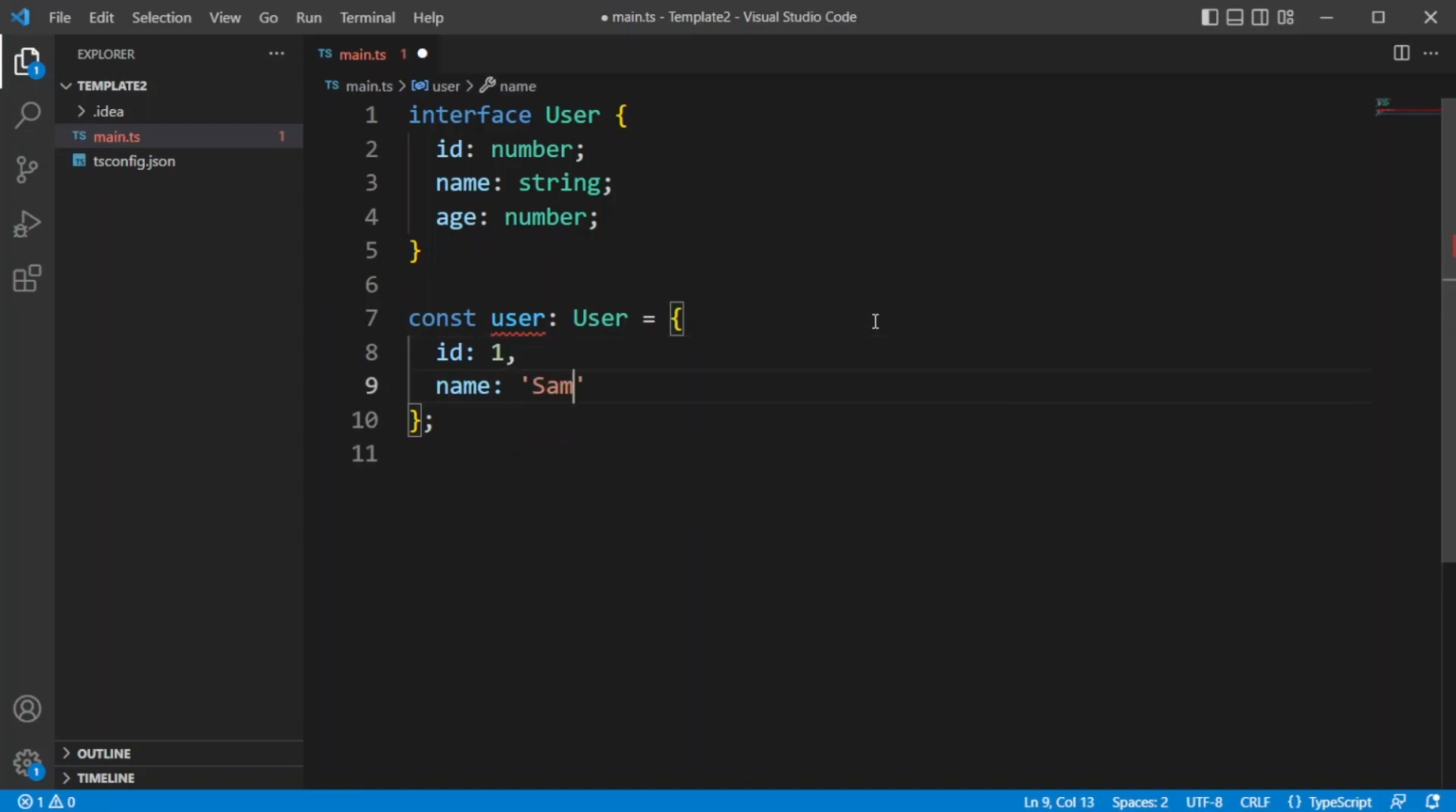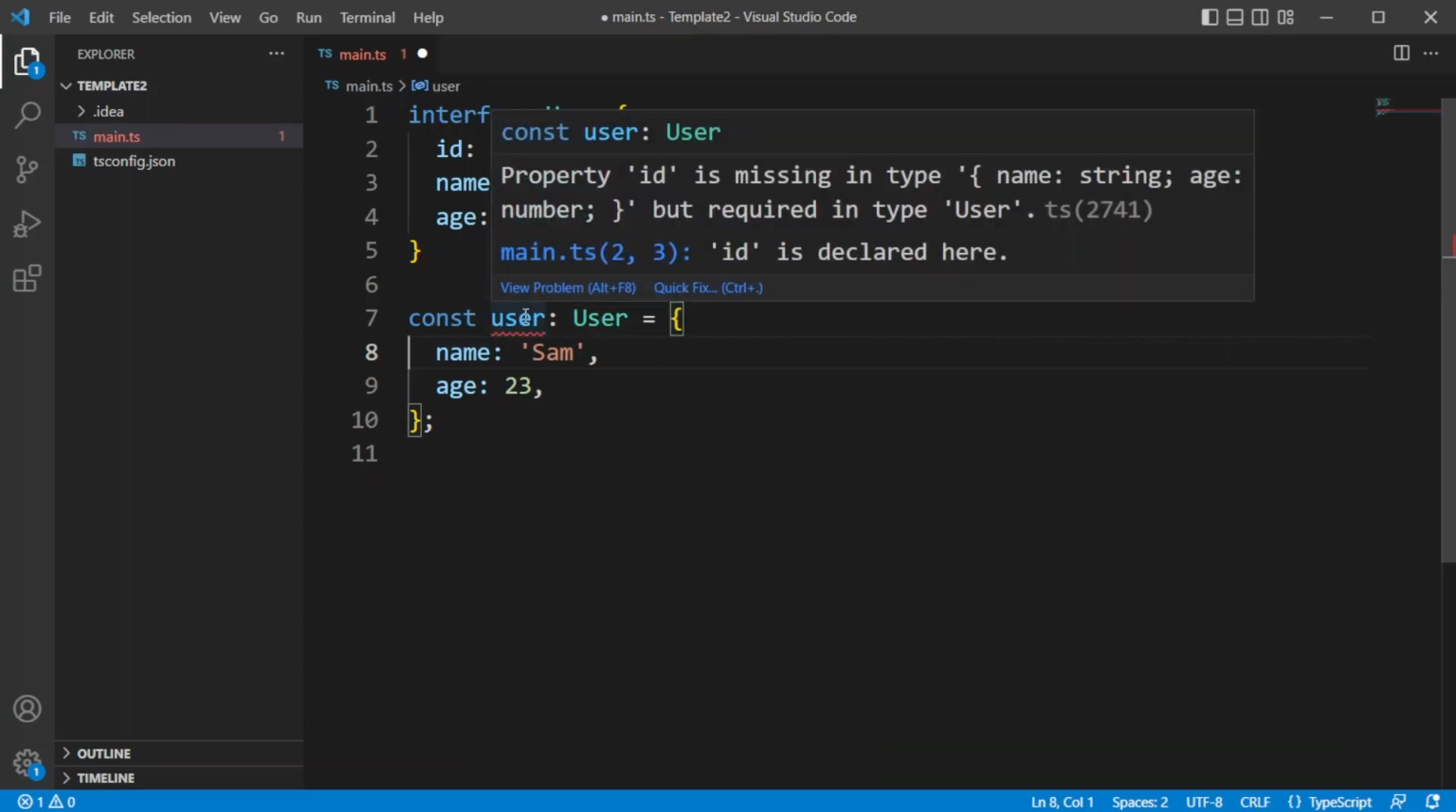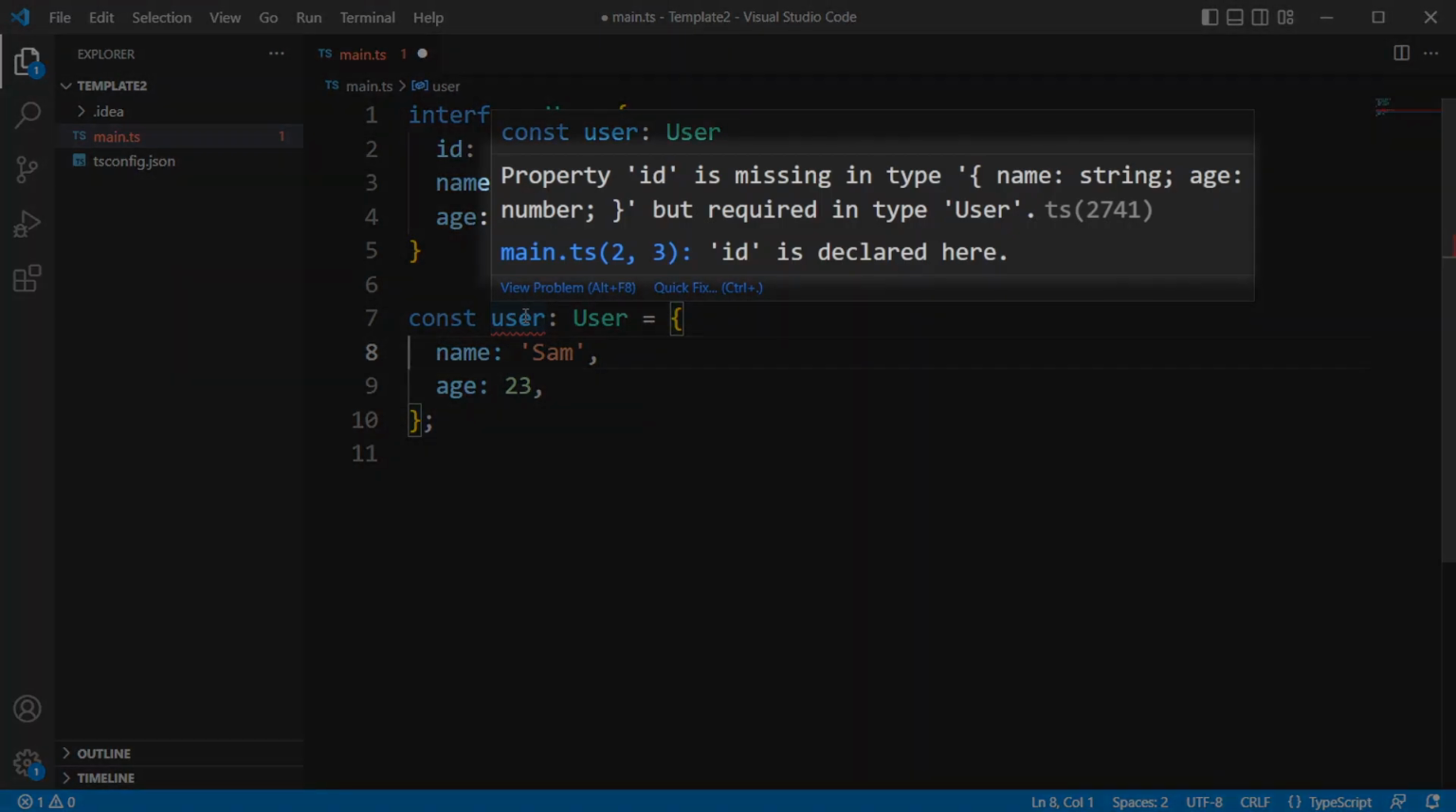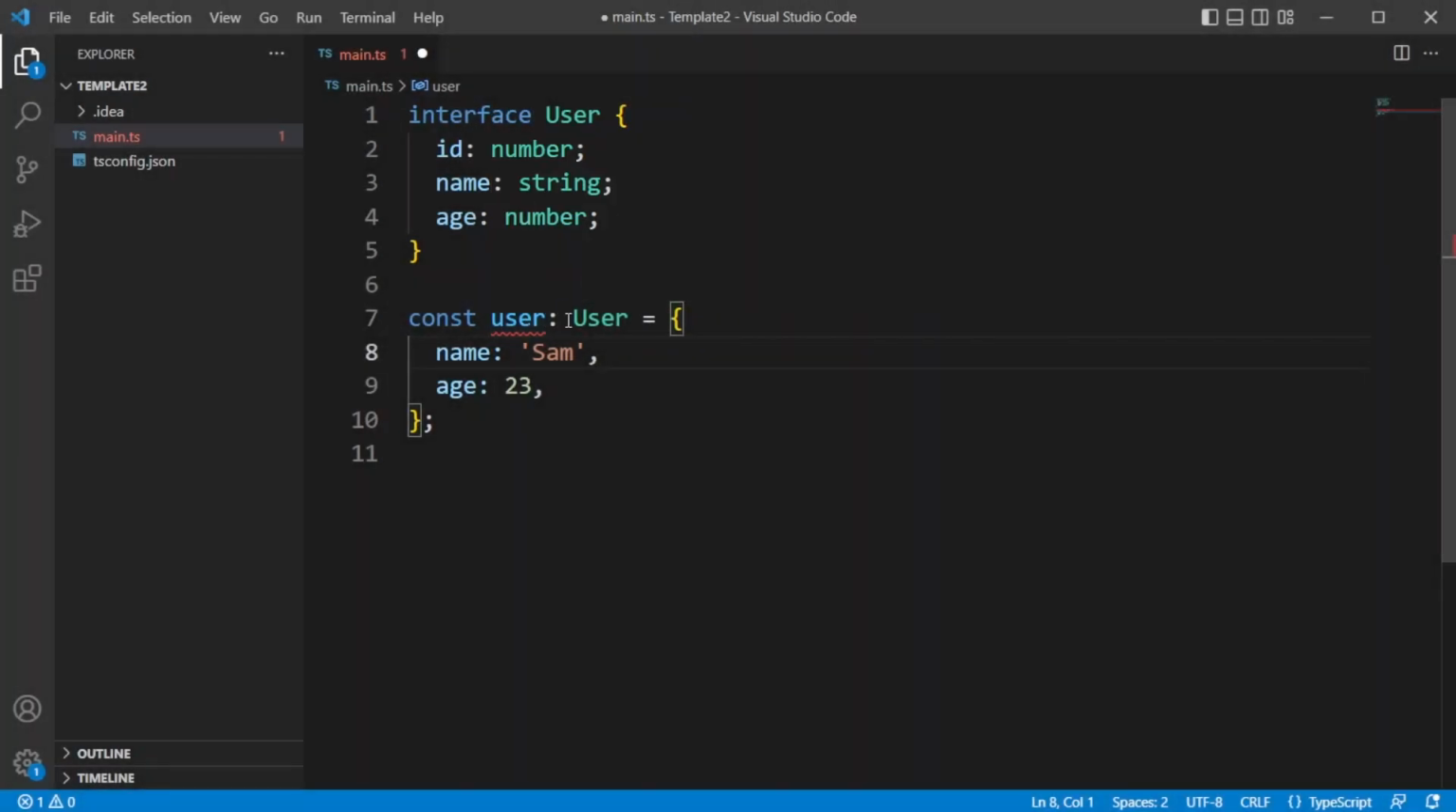But what if you don't have some of the fields, but you still want to use this interface for type checking? Let's say you don't have ID, because you get it only from the backend, for example, and not when you manually create it. Now TypeScript complains that property ID is required in type User, but is not present on your object.